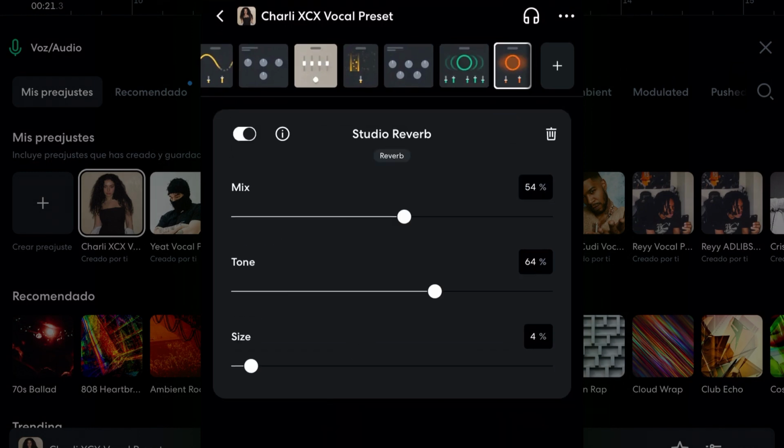And then finally, I got a studio reverb. It looks like a lot with 54%, but actually, given the room size is only 4, it doesn't really sound that present. And you can change it to your taste and maybe have it a little lower, but I think 50% is like the most you should add for CHARLI. And then the tone, I put 64%. And that's how you get a CHARLI XCX vocal preset on Bandlab.